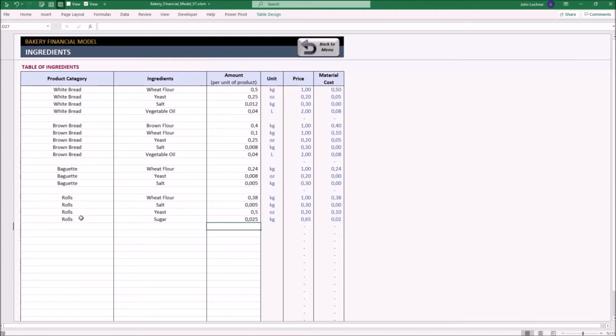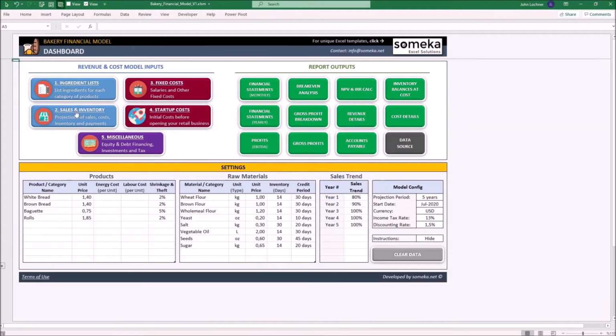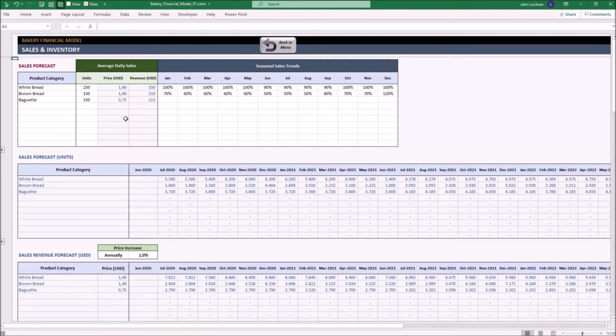Once you finish this section, go to the sales and inventory. The products you entered on dashboard will be listed in this section. Choose your product. Type down the unit amount of your estimated average daily sales on that product. The product you supply may get affected by seasons. For example, let's say a diminish in sales in summer by 20%.